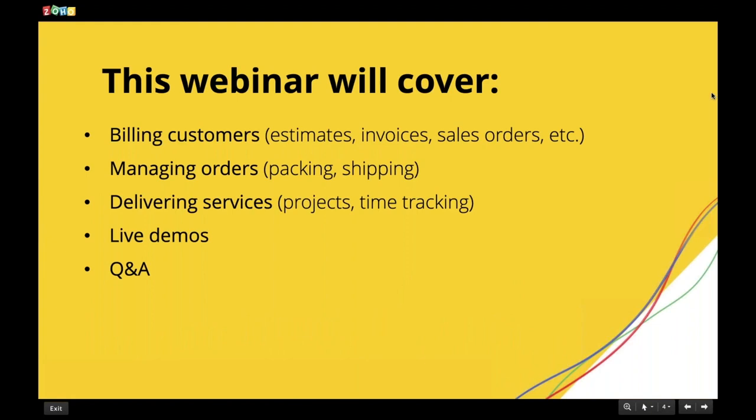The stuff that I'm going to cover today includes billing customers. So all those financial documents that you generate at the end of closing a deal, things like creating estimates, creating invoices, sales orders, how you deal with shipping items, and then how you deal with delivering services and stuff like that.